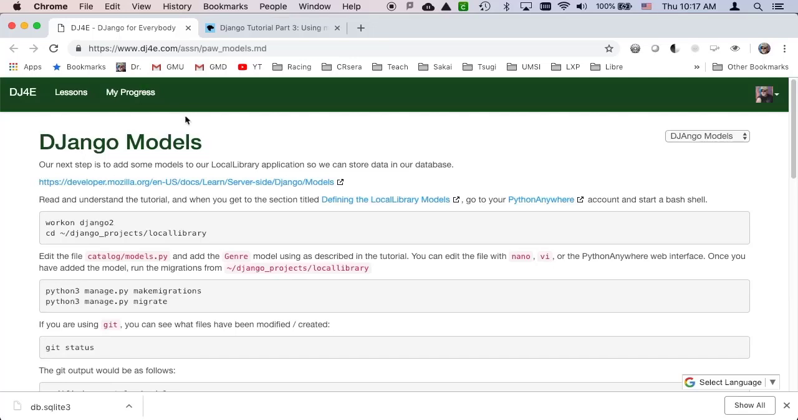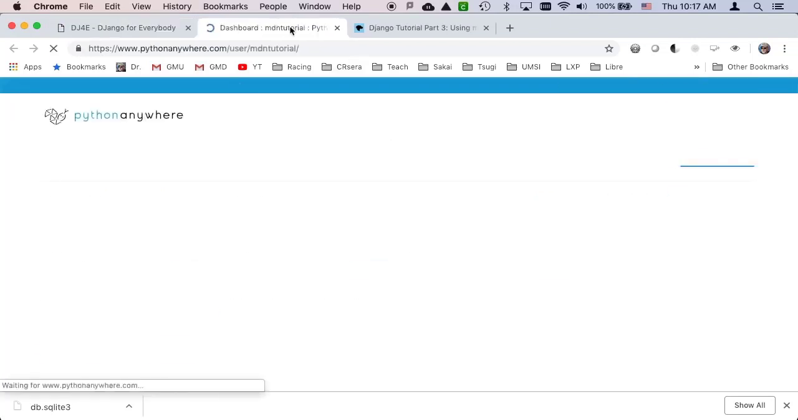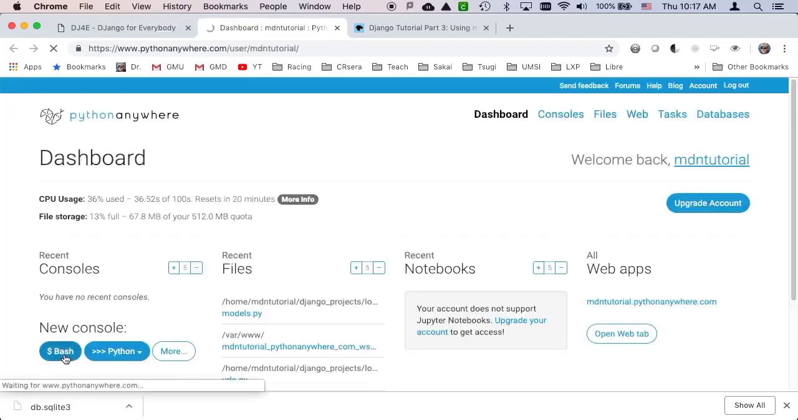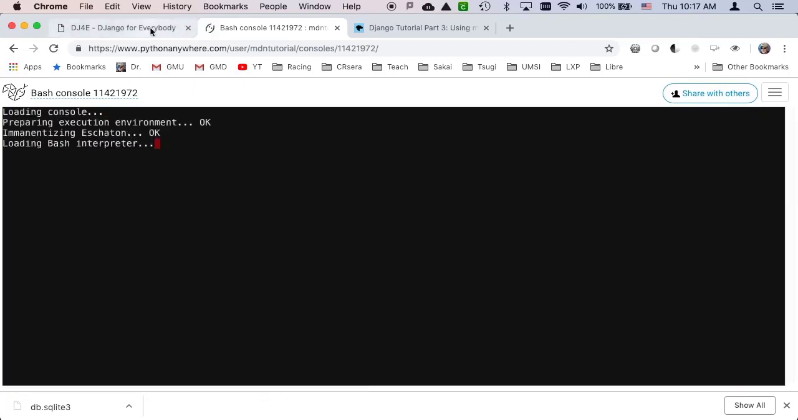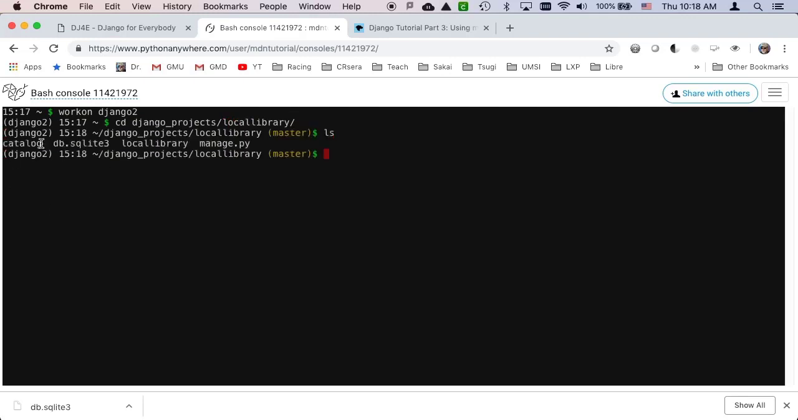So once you understand all that, through whatever way you understand it, we're going to go ahead to our PythonAnywhere account and start a new bash console. And then we're going to say workon django2, pick our virtual environment. Then we're going to cd django_projects. I say DJ tab there. And then local library is the project. And if we take a look, we've got the catalog. Local library is the configuration. We've been editing these files all along. And so here we are.